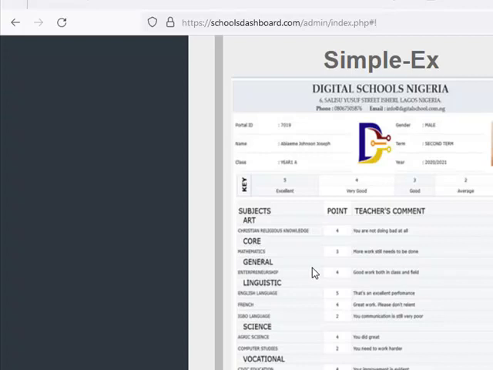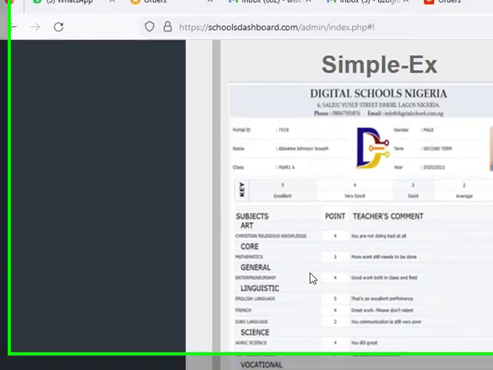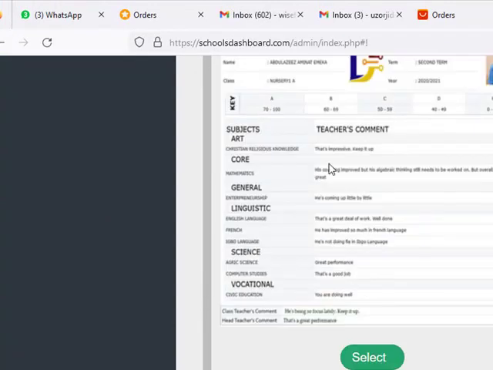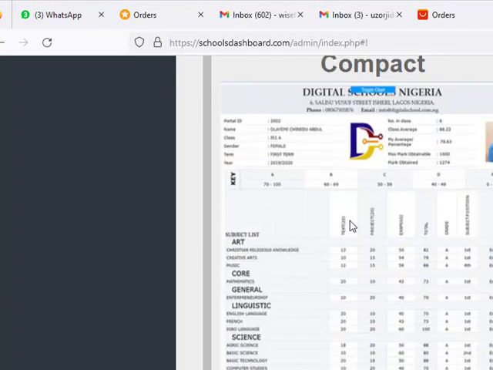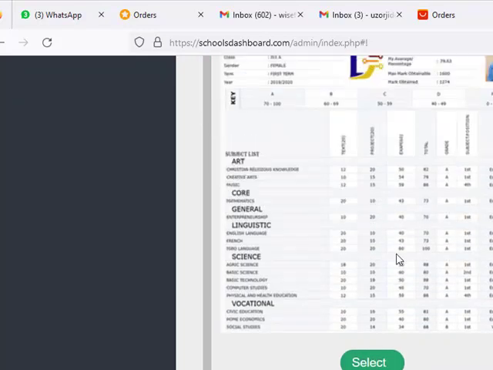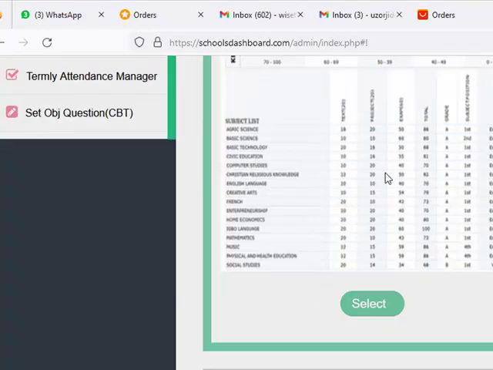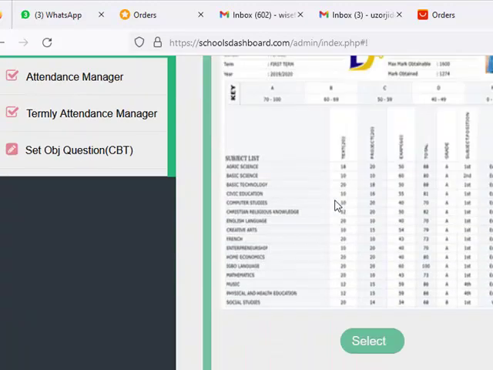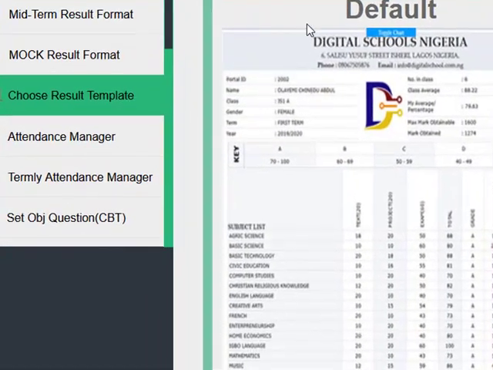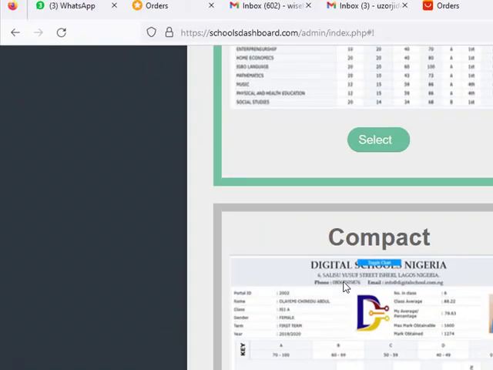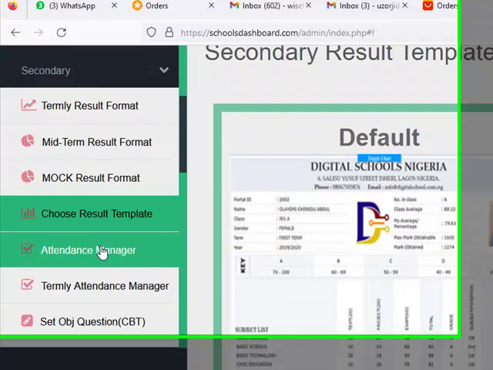Ability to recognize color, excellent. Ability to do this, you understand? So this simple and simple extended is where they use comment, while this compact is where they use scores, where the subjects are categorized. Okay, then the default is the normal result format. So the school can choose any result format. So at the end of the term, when the system generates a result, it will be exactly the format they chose. Okay, then attendance manager.